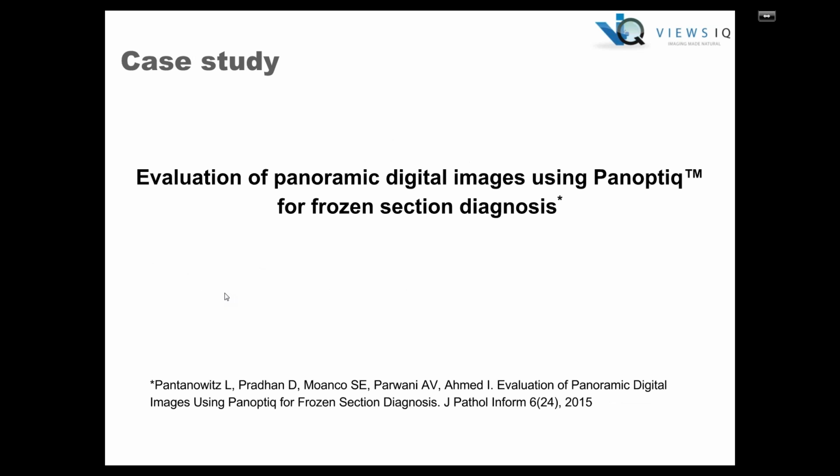I'd like to finish just by reviewing a recent study which was carried out at the University of Pittsburgh Medical Center, or UPMC. In order to determine whether Panoptic could accurately scan frozen section slides while avoiding the issues of large file size and 3-dimensional imaging that are encountered using whole slide scanning systems, Dr. Pantanowitz at UPMC and colleagues designed a study to compare Panoptic to both conventional light microscopy and a leading whole slide scanner.